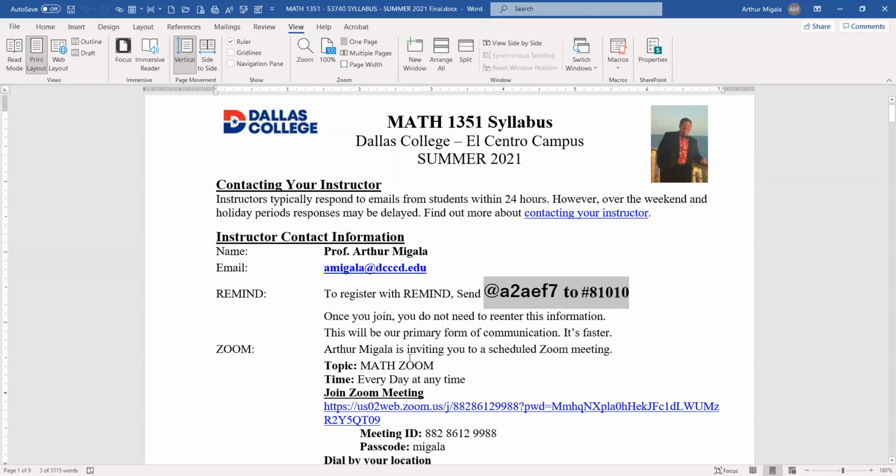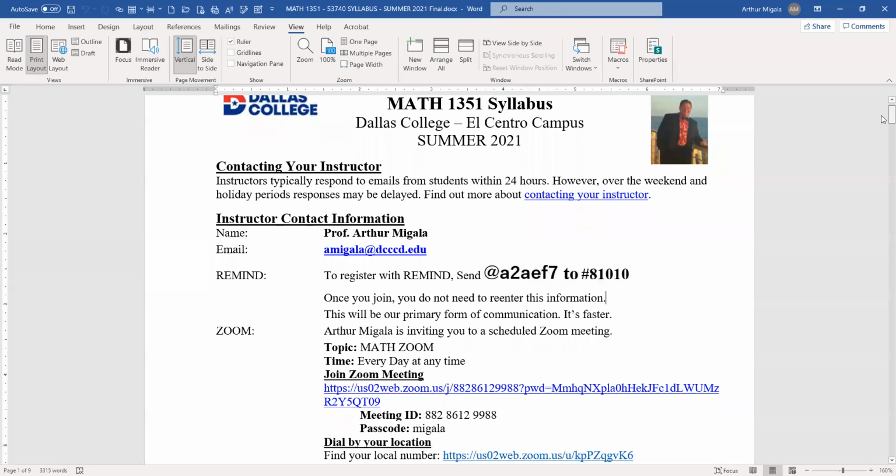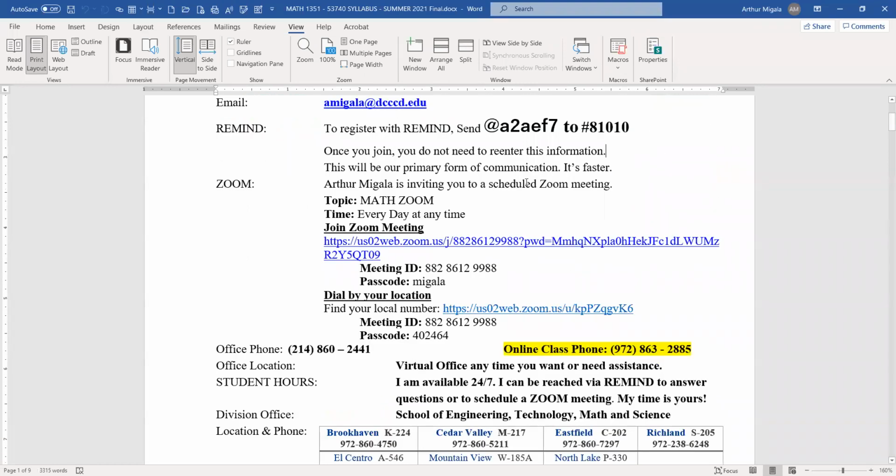Okay. And for all Zoom meetings in the future, 24/7, even next semester, I'm always going to use this same Zoom meeting address. So let's say next semester or next year, as long as I'm teaching at Dallas College, I'm always going to be using this same Zoom meeting.